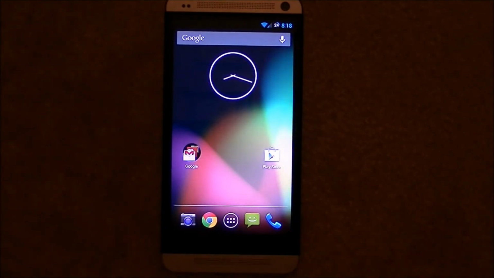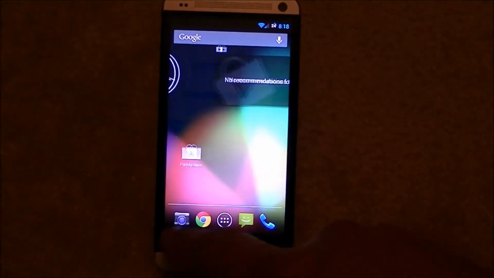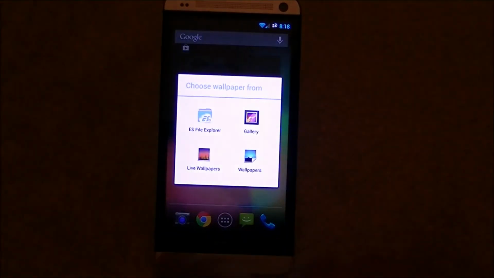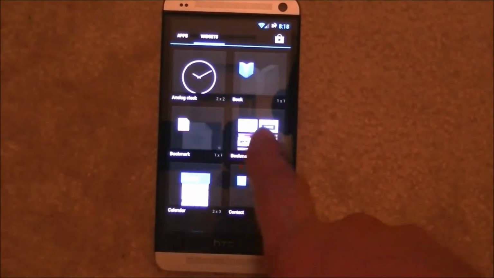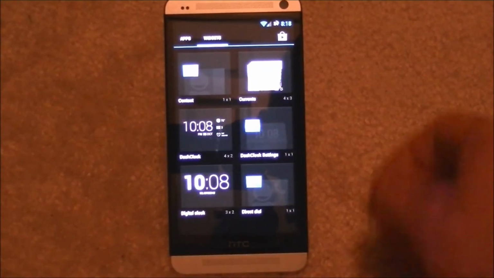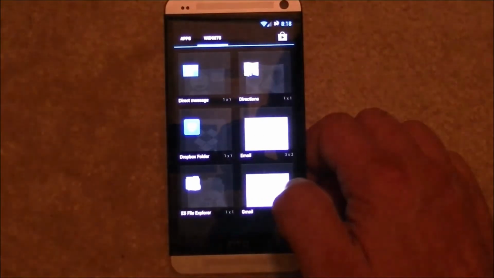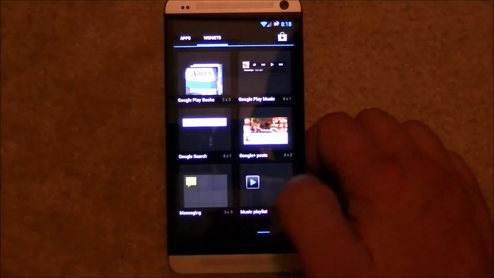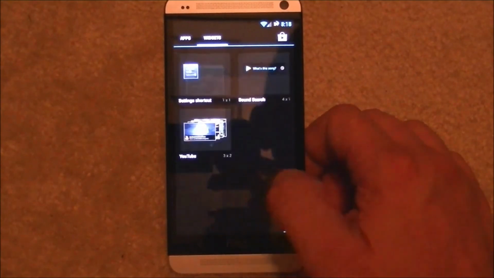Other than that, I don't think I came across really anything else as far as something specific. I mean, you've got your widgets. Once you go to your apps, you just keep sliding, you get to your widgets. I don't think they have any very specific to their ROM, like color wise or custom to Nocturnal.